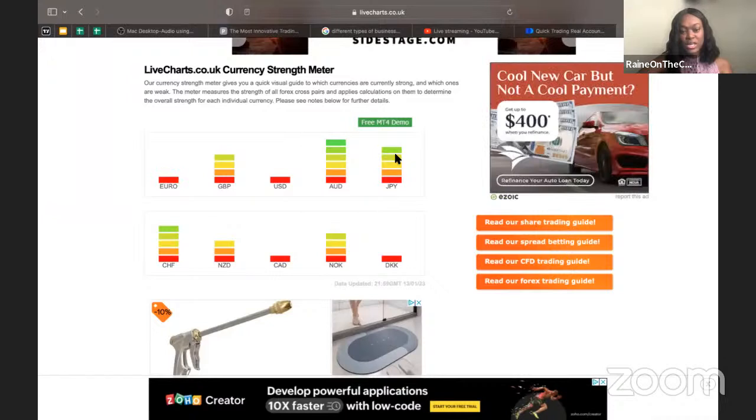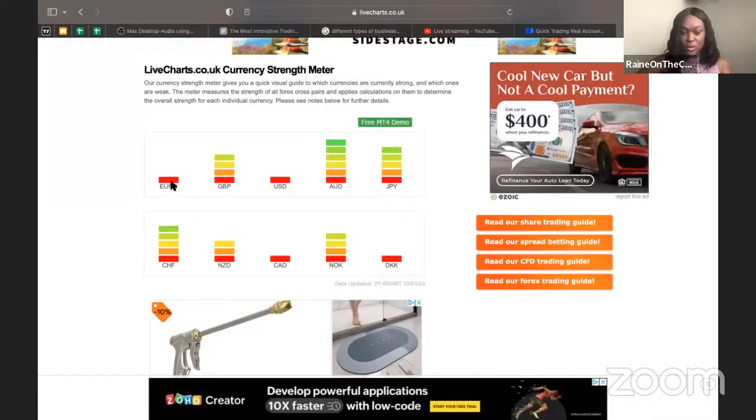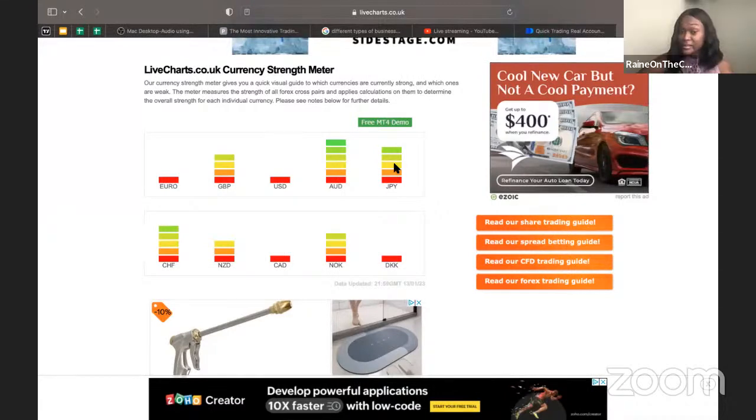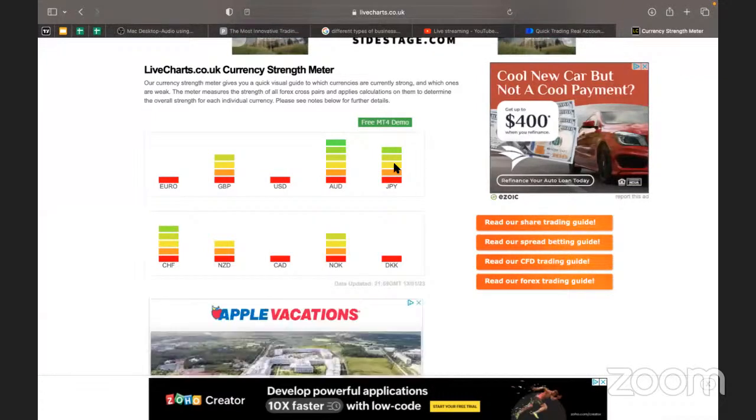Euro, JPY. Euro is one, JPY is two. Euro has 1 bar, JPY has 5 bars. Okay, is it a buy? Why? Because EUR is weaker and JPY is stronger.